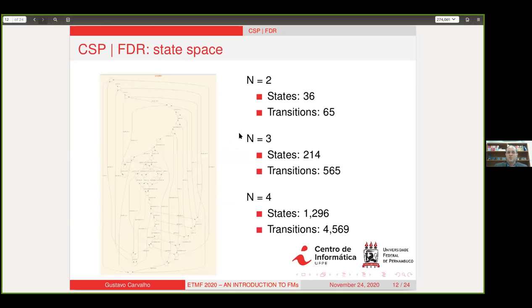You can also use this tool to visualize the state space. As we know, this is a problem where the number of states grows exponentially. So if we have two philosophers, we have about 30 states, which is depicted in this figure. But if we have four philosophers, for instance, we have more than 1,000 states and more than 4,000 transitions.